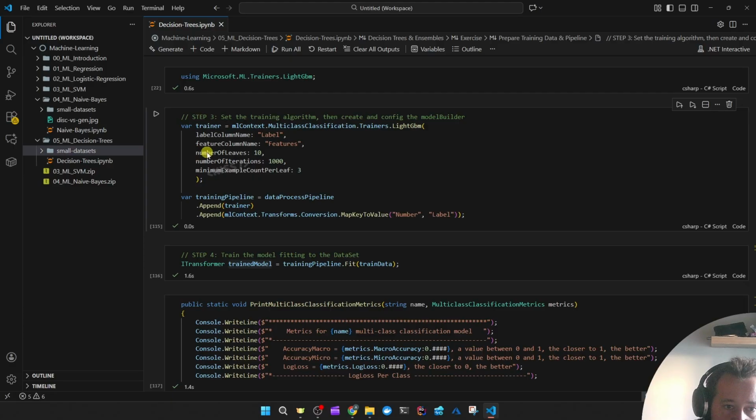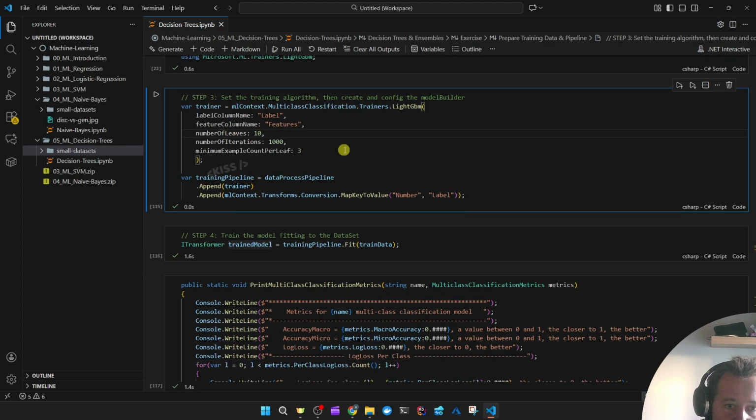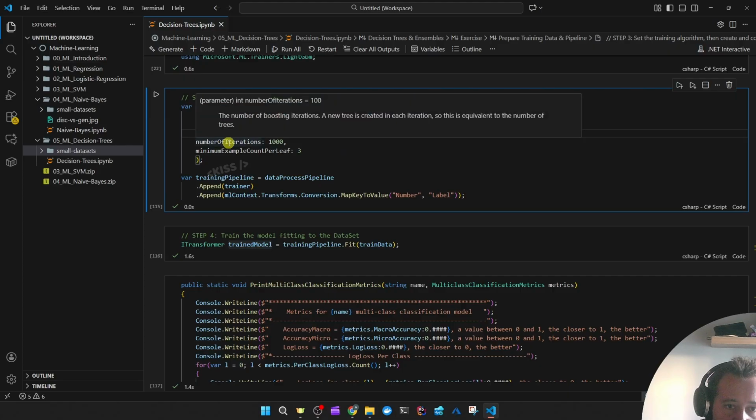Number of leaves. Let's see. Maximum number of leaves in one tree. So these leaves were the output nodes, almost. Maximum number of iterations: a new tree is created in each iteration. So this is the number of trees that are going to be created.